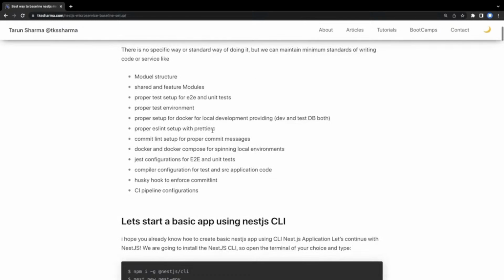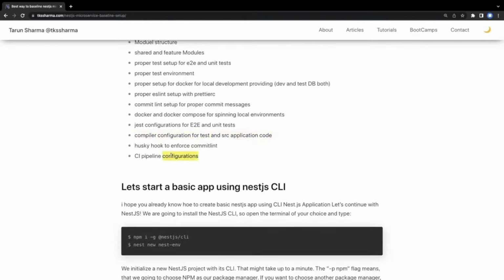You should also have the configurations for Docker and Docker Compose. You should have the proper compiler configurations and the build configuration with the tsconfig. CI pipeline, if you are planning to deploy it to Heroku, let's say we are building a simple GraphQL app, we can also plan to deploy it to Heroku.